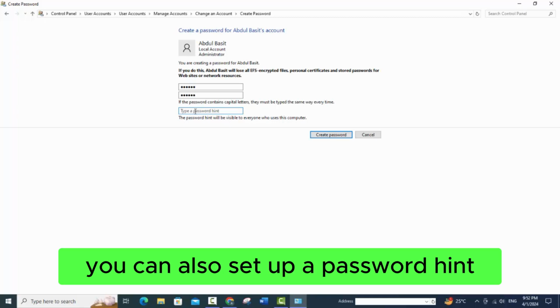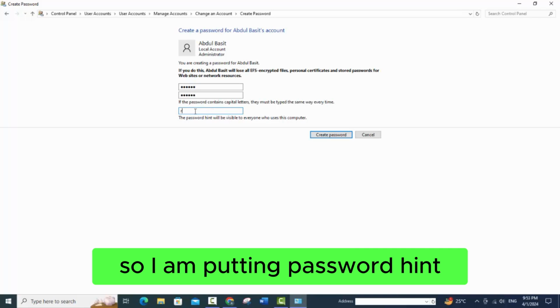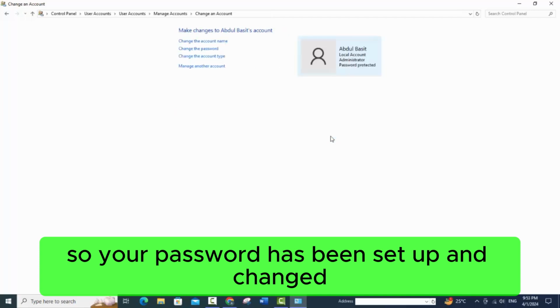You can also set up a password hint. It will help you to remember your password. So I am putting a password hint. Now click on create password. So your password has been set up and changed.